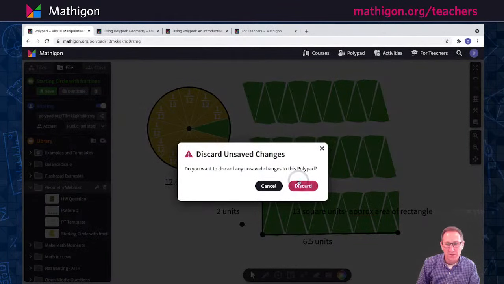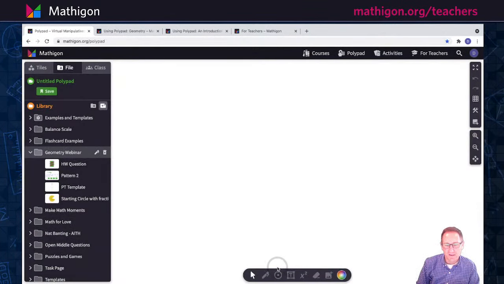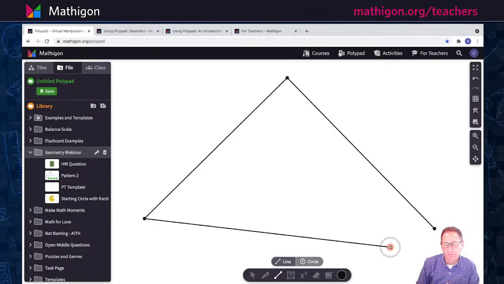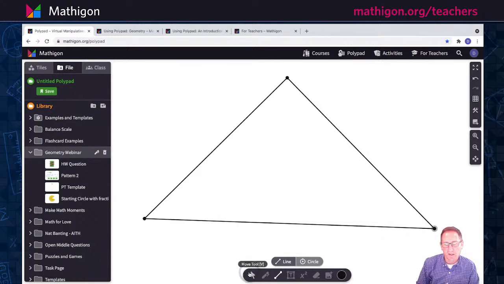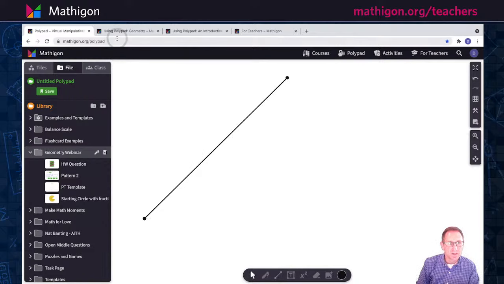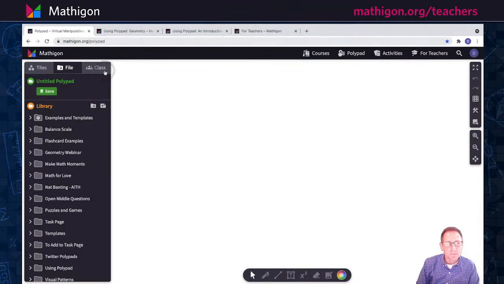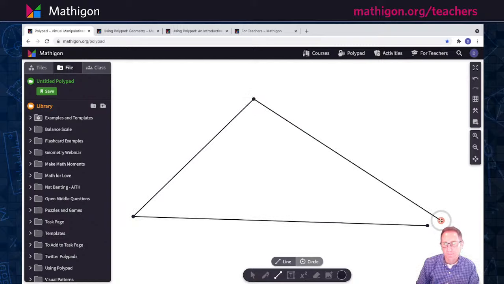All right, let me show you something on these construction tools. So I'm going to go to a new canvas, and I'm going to draw a line here, and I'm going to make a triangle. So I'm using the construction tools to draw 3 lines to make a triangle. I want to show you that when I click and drag, oh, I'm going to reload this just to give me a fresh start. All right, let me try again on the triangle here. So here we go. I'm going to draw a triangle.